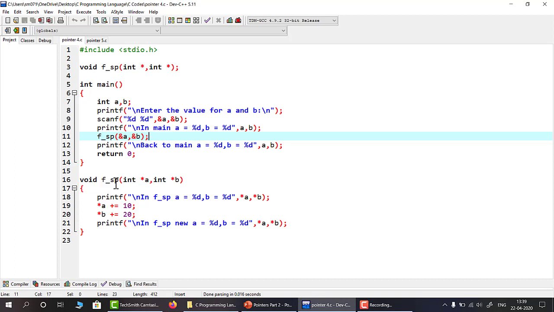Here the a pointer will store the address of a and the b pointer will store the address of b. Now what is happening? We are printing the values of *a and *b. That means it will print the values pointed to by the a pointer and the b pointer respectively. Then we are going to add 10 to the value pointed to by the a pointer and 20 to the value pointed to by the b pointer. Then once again we are printing the values pointed to by the a pointer and the b pointer respectively.